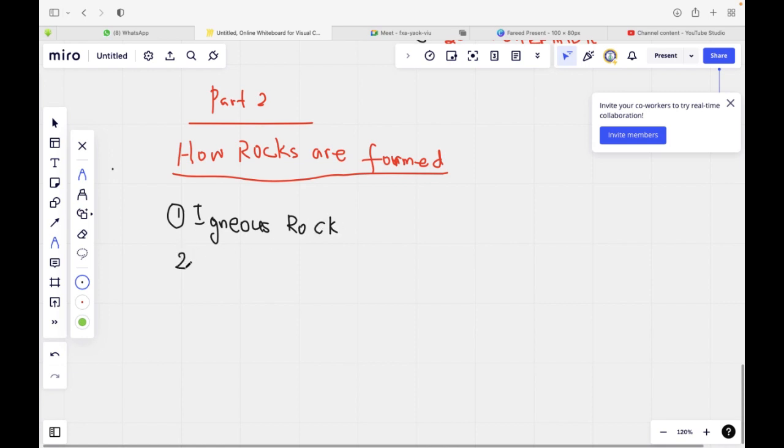Number 2 is sedimentary rock. The third one is metamorphic rock.